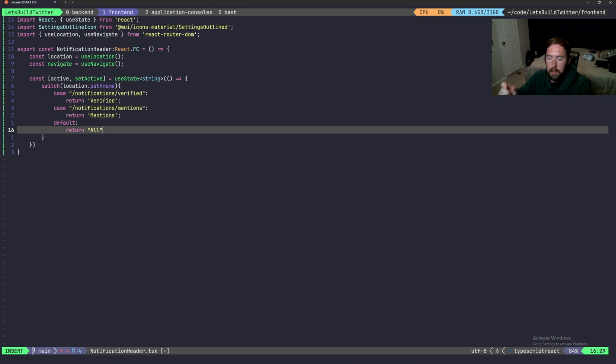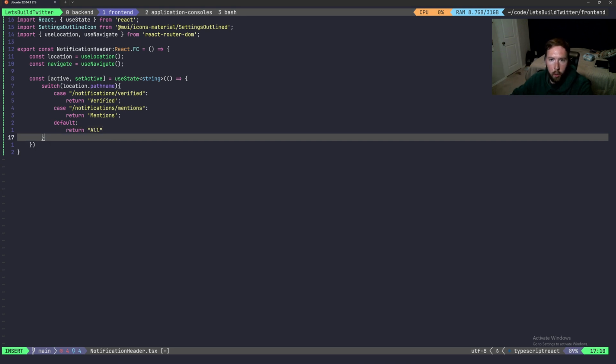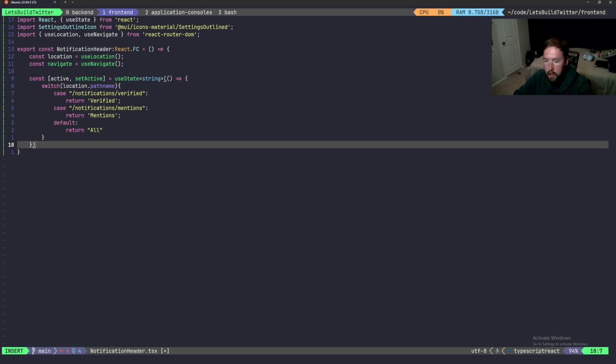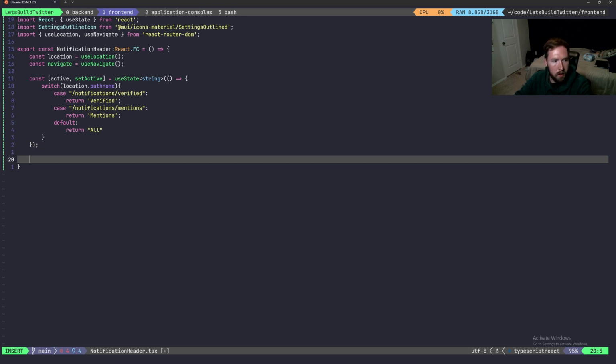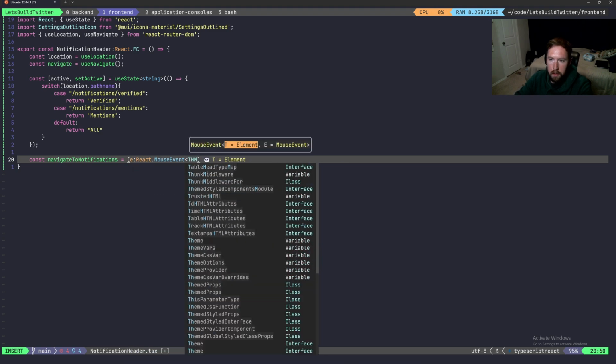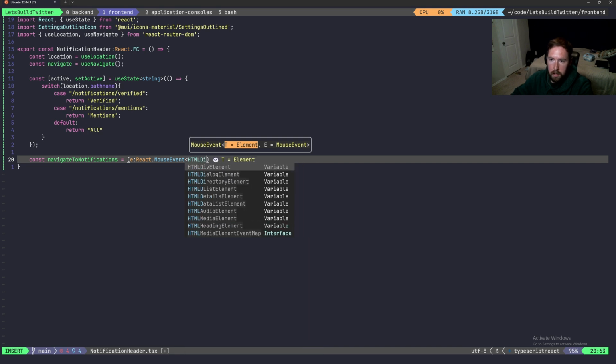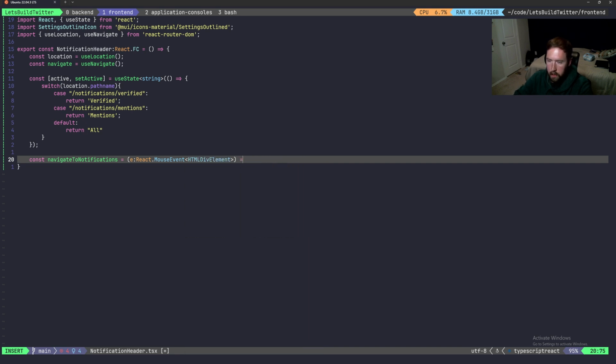So at the top, it's going to select all notifications or just notifications, mentions, and verified. So that's kind of what we're going to do. Whichever one is active, we'll display more or less. Then we need to set up a navigate. So this is going to be very similar as well. Const navigateToNotifications, because we have like three basic or different pages basically. We're going to say e: React.MouseEvent on HTMLDivElement. We'll do one of these.